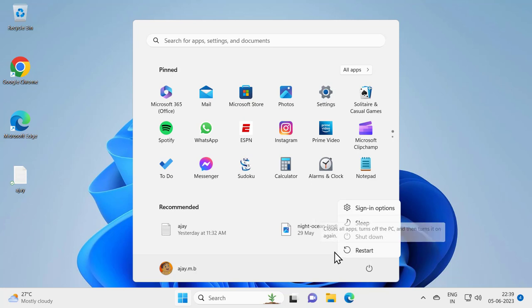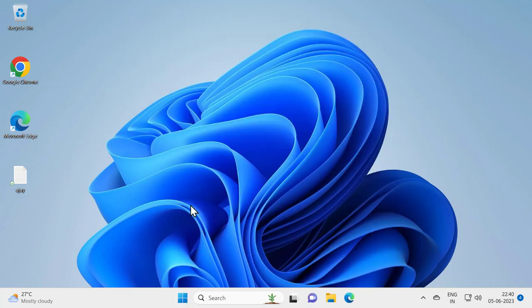update and restart. You just need to click on update and restart, and after restarting, your problem should be resolved. Hopefully that can resolve the problem.